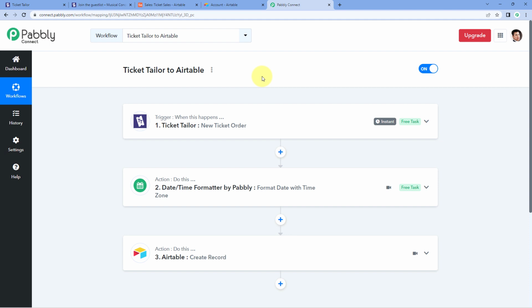So not just these applications guys, you can connect plenty of other applications using Pabbly Connect.